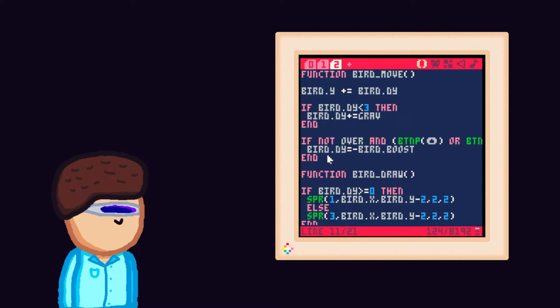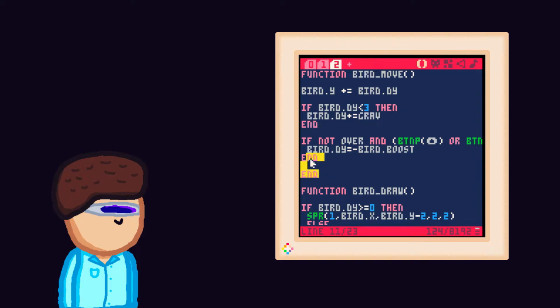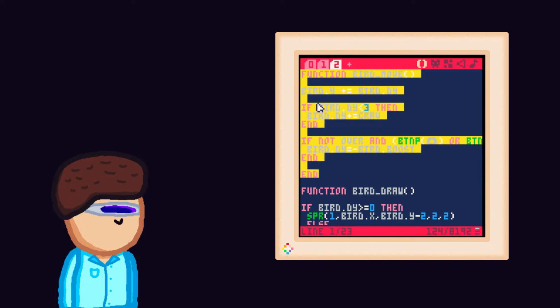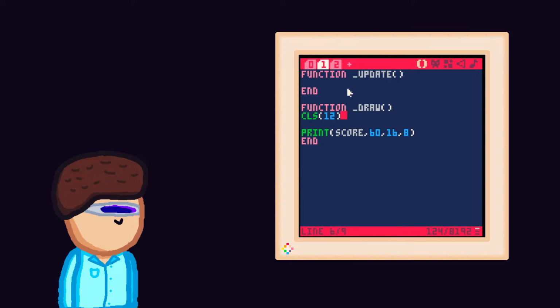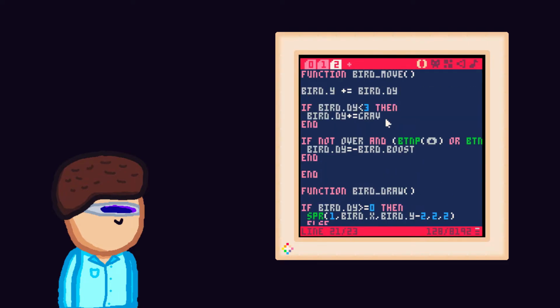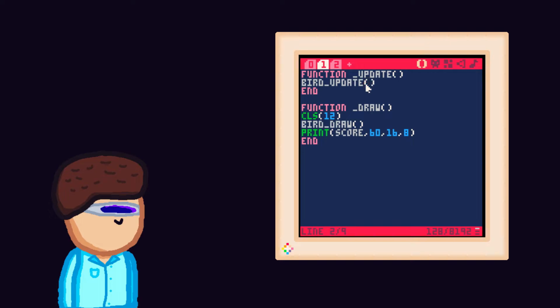Oh wait, I see. We had to put an end right here. So it's the end of this update function. And this is the draw function. Maybe something I also had to point out is that you also had to put it in here. So we can say bird.update, and here bird draw. Always put these at the end. Oh wait, bird.move.